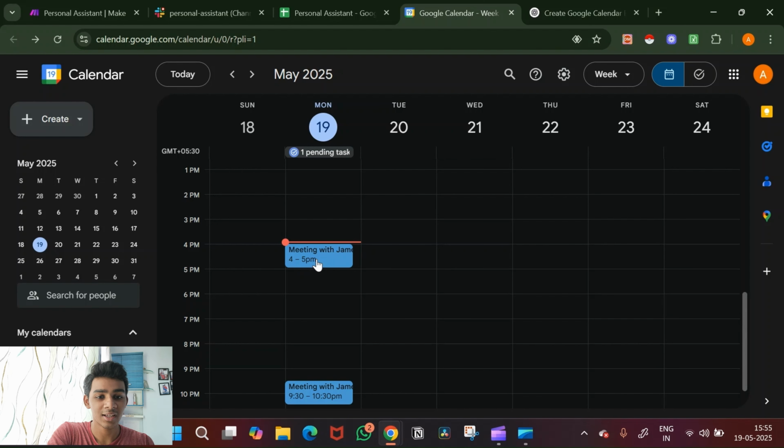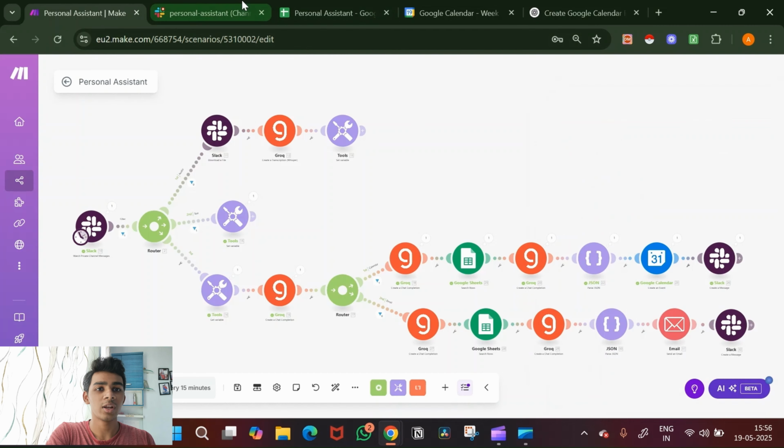So that is what it did. It created this meeting all on its own. I just had to say it. I can do this on an audio basis also. If I have Slack on my phone, or just say it on my laptop, saying create an event called meeting with James at 4 p.m., it will just go ahead and do that. So now let's get building.